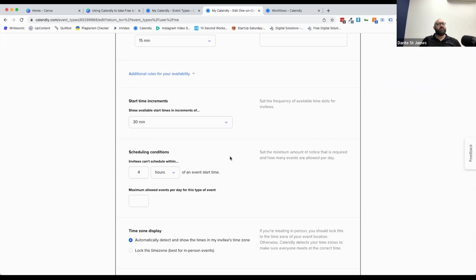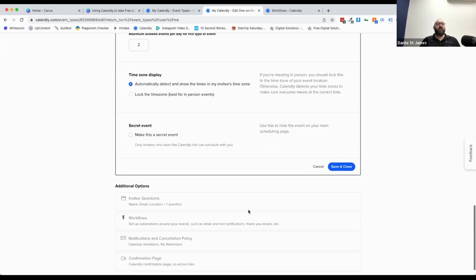It's available. That's fine. I say they can't schedule within 4 hours. I'm going to change that within a day. So I don't want them to be able to book those within 1 day. And the maximum allowed events for this type of event, I'm just going to say 2 because it's 2 hours. Chance I won't have that availability anyway. Automatically detecting the time zone. And I do want to make this a secret event because I don't want people just randomly booking me out of nowhere.